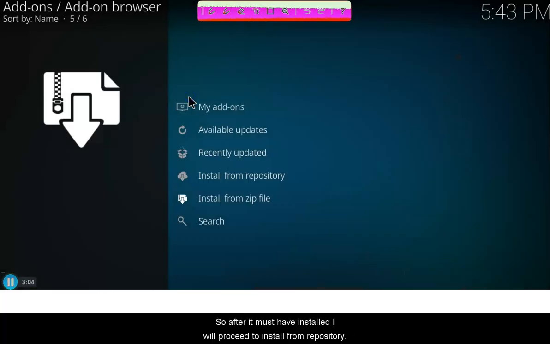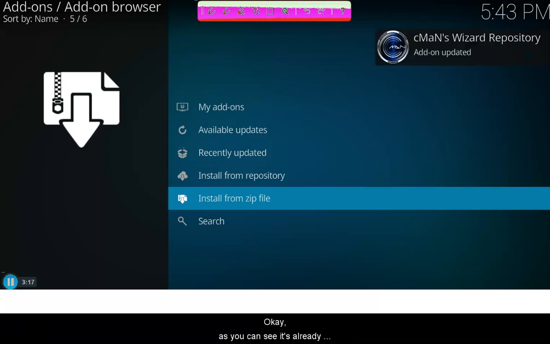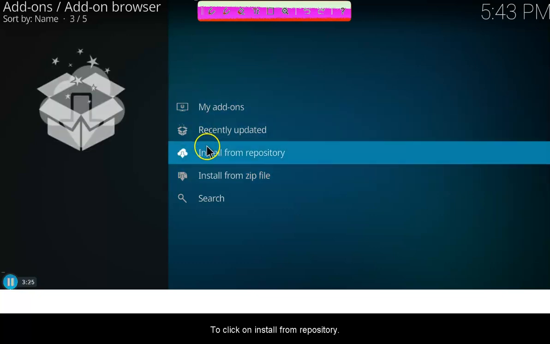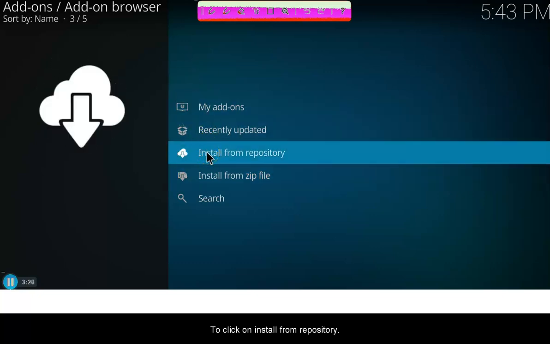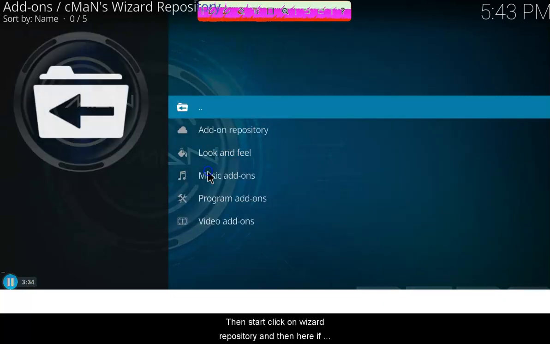After it has installed, I will proceed to install from repository. Once it's installed, it will show a notification on the screen, and then we will proceed to the next step. Okay, as you can see, I already got the notification: Wizard repository add-on updated. So the next thing to do now is to click on install from repository, and then scroll down and click on wizard repository.